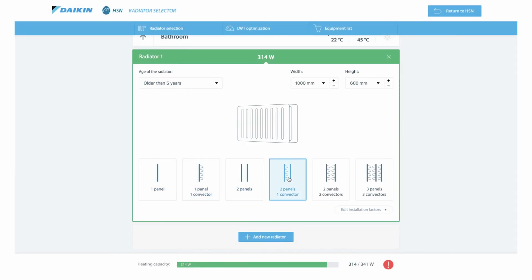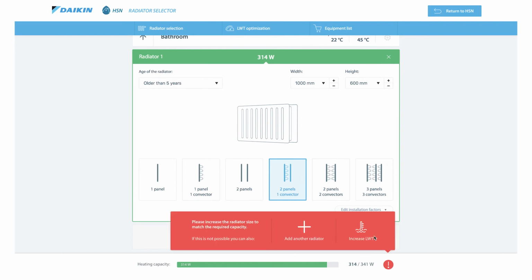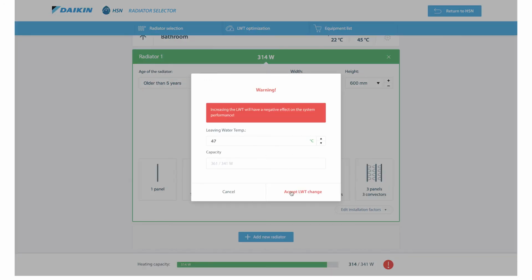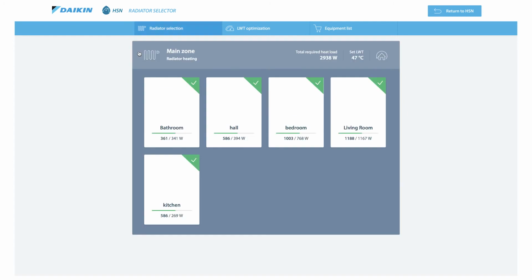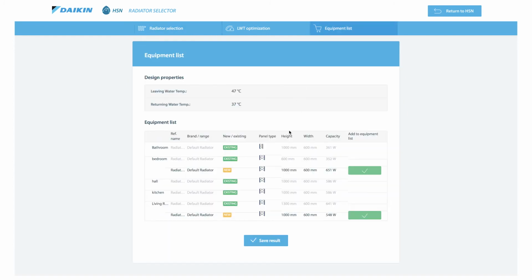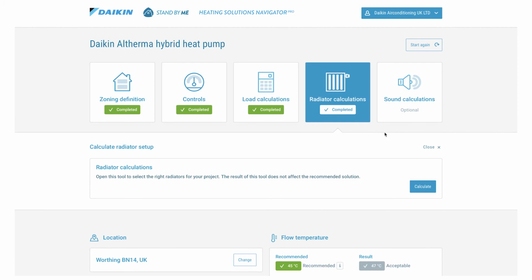Repeat the same steps for each of the rooms until each room has a suitably sized radiator, as defined by the green ticks. Then go to your equipment list in the top right of the navigator bar to view the design properties and equipment list. Then save your results and return to the report section.